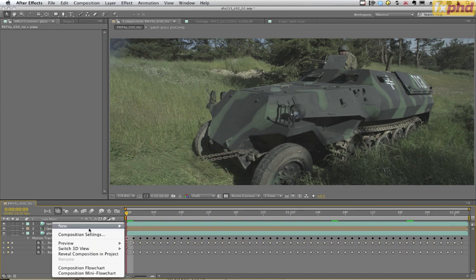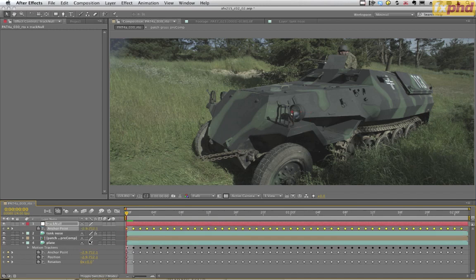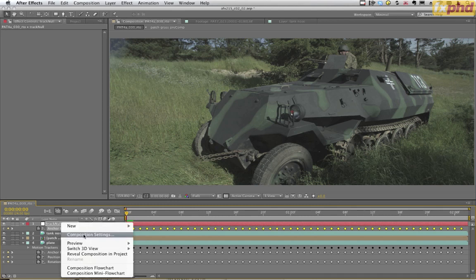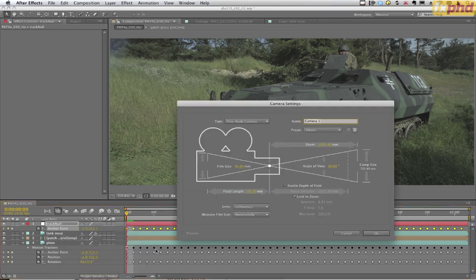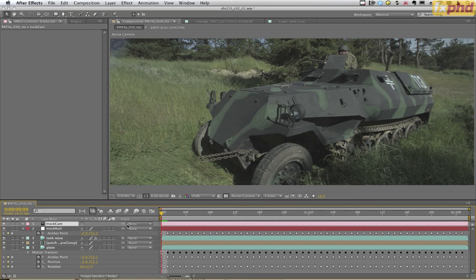I'll create a new null. And I'll call this track null and paste that data. So now if I look at the anchor point, same data. I'll also create a camera. I like to just leave it at 50 millimeters. That's the default, and call it track cam. I'll reveal the parenting column with Shift F4 and just parent that camera to that null.